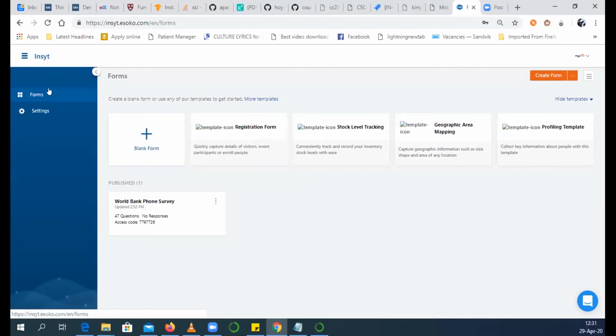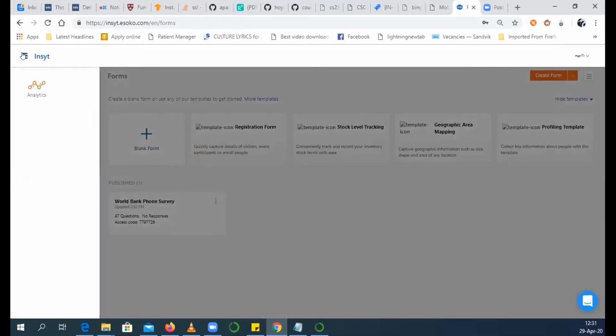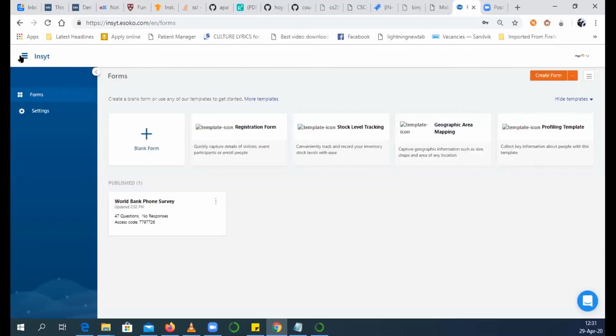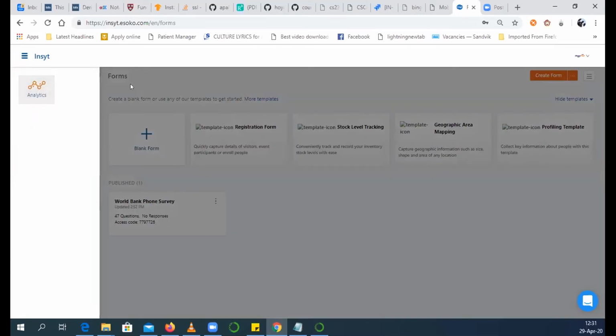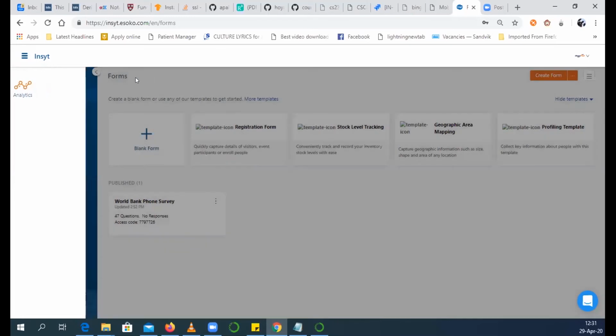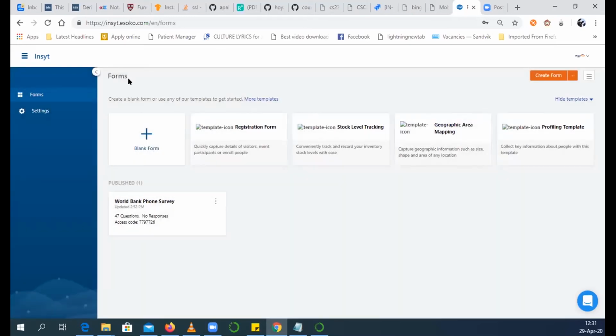So on the left side of the panel, you have your hamburger menu. Now you can switch from the Insyt web application to the analytics using this hamburger menu, or you can do so by going through the form. When you select the form and then go to analytics, it also takes you there. So there are two ways of switching to the analytics.